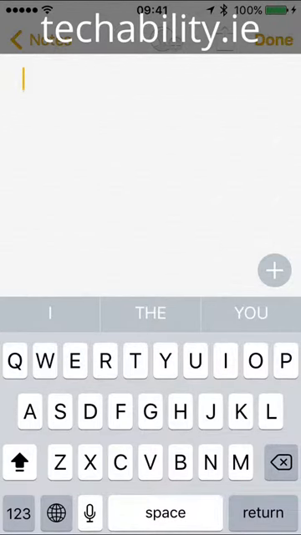This is a little tip that should work with all applications, but here I'm doing it in notes. It can be quite annoying if you want to type all capitals and it's not working out for you. But you can put your keyboard into caps lock by pressing the shift key twice. I've done that here. You'll see left of the Z that the shift key has a line underneath it. That's telling us uppercase is on.